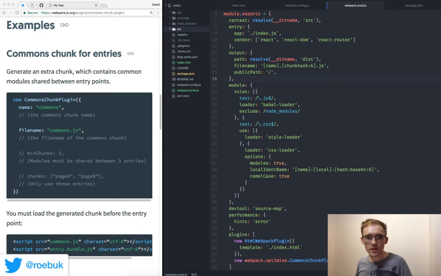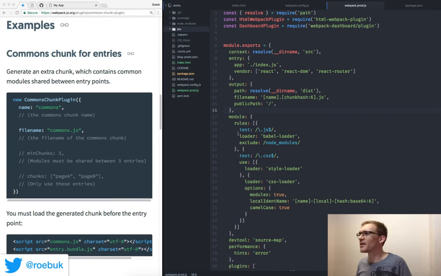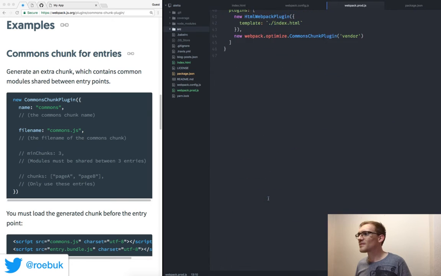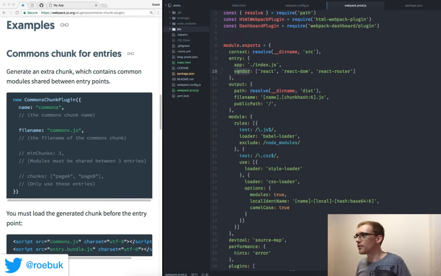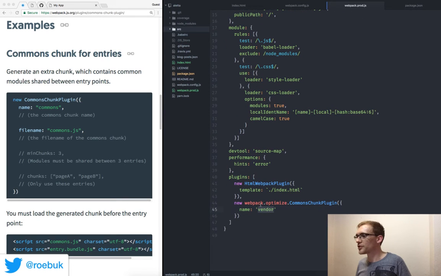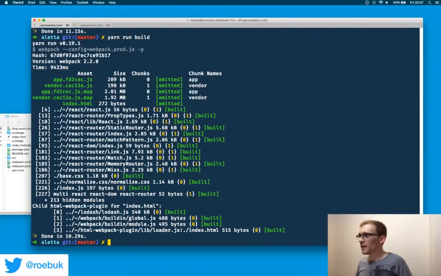Okay, so what we can do now is, just trying to get my head back in it after that crash. Where were we? Haha, yes. What was happening is we just weren't building properly. So we can specify the name of vendor, and that's just going to match up with that vendor name there. So let's give that another build now.